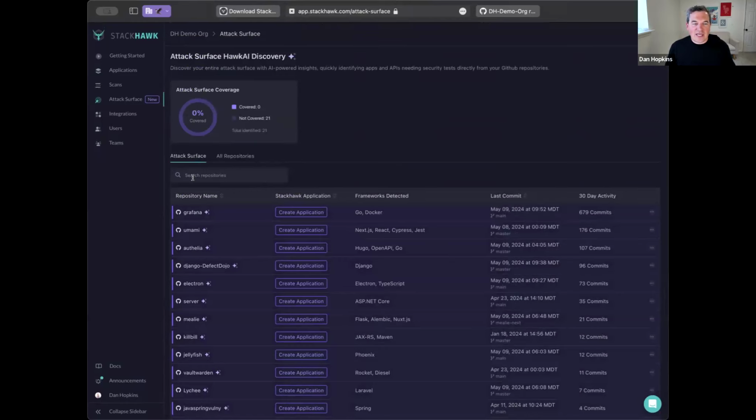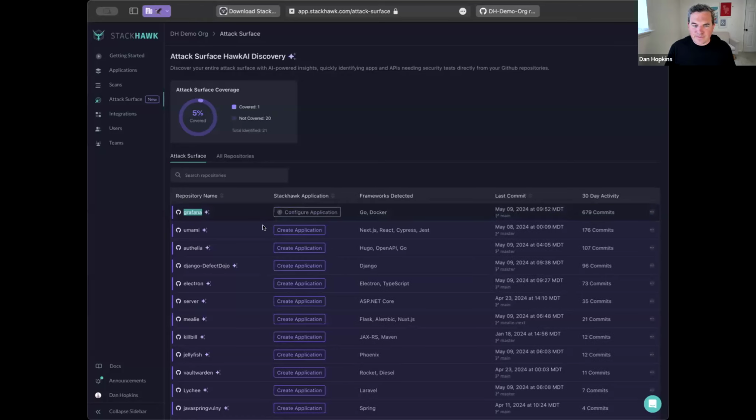So now over on this attack surface page, I've got this wheel of completion up here. And it says I've got 21 things in my attack surface, but none of them are currently covered. And for StackHawk, what that means is that you haven't created an application and you're not actually scanning it yet. So let's see how we can do that. If I take this Grafana application, for example, we can turn that into a StackHawk application by clicking the Create an Application button.